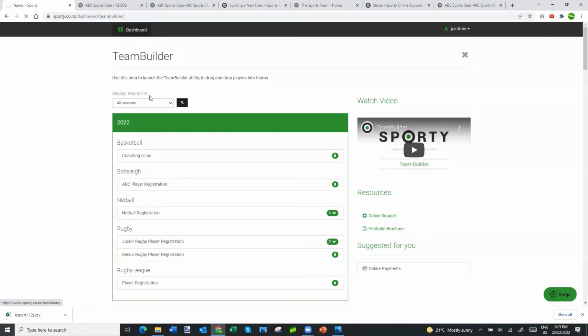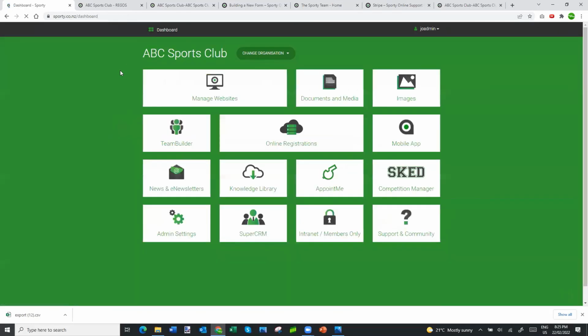So I think probably just one overarching thing to mention as well is how all of these different areas are connected with each other. How the online registrations area is connected with Team Builder. You can see that information coming through into Super CRM. You can see those people to communicate with them through your newsletter, and how the different areas are tied into each other. So they will link.